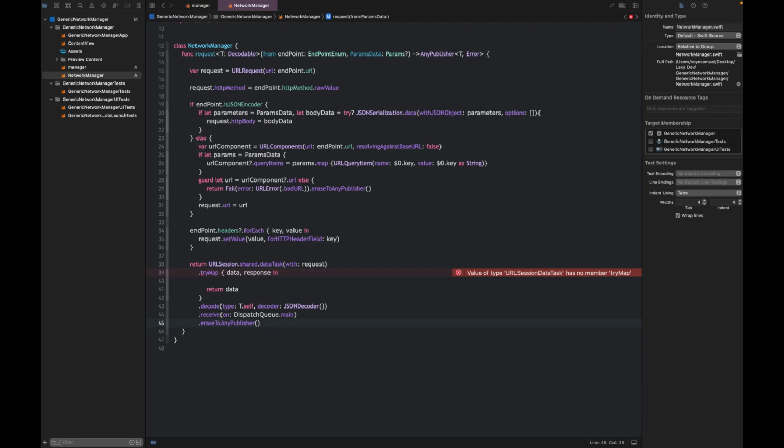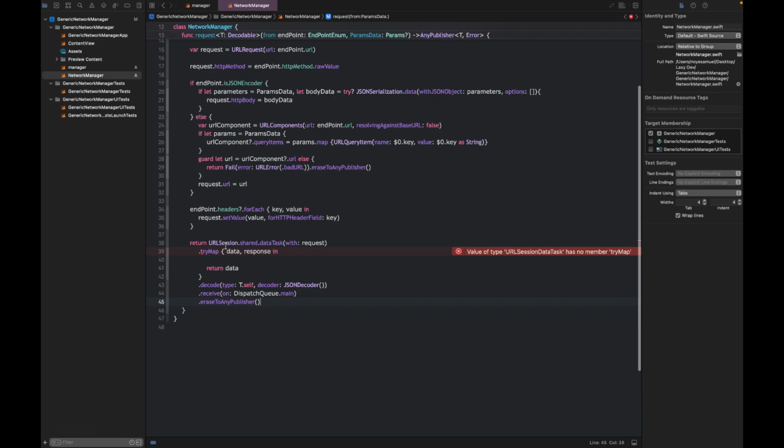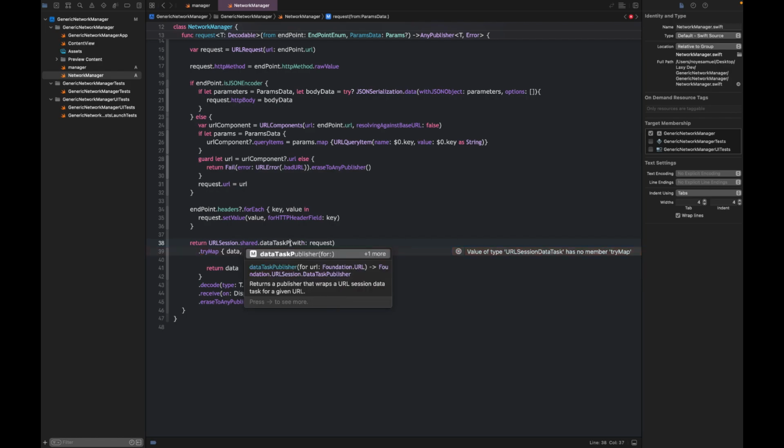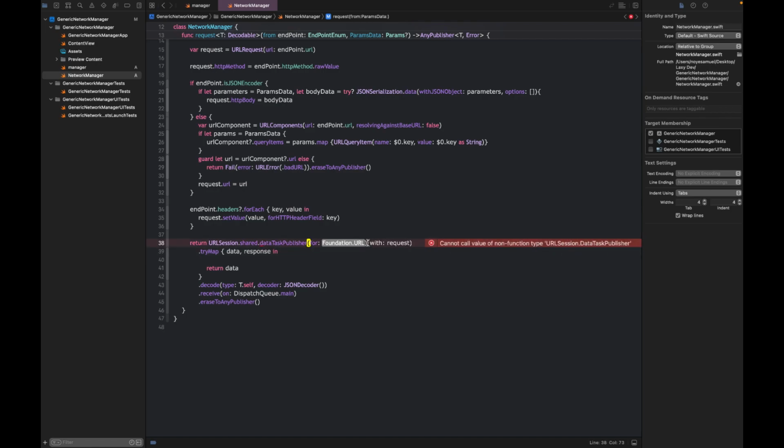Okay, try map. So what is it saying? The URL session. Oh, okay, no, we shall use data task publisher. Sorry. Yeah, data task publisher. So yeah, should be good. It should be fine.